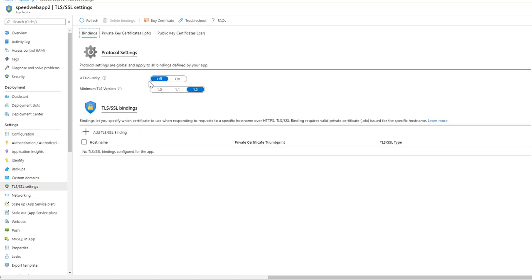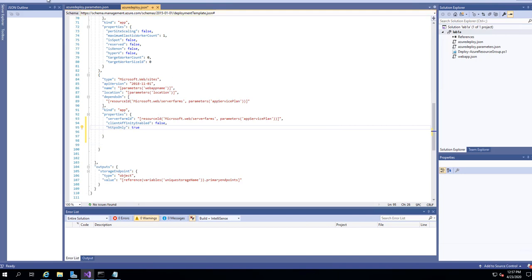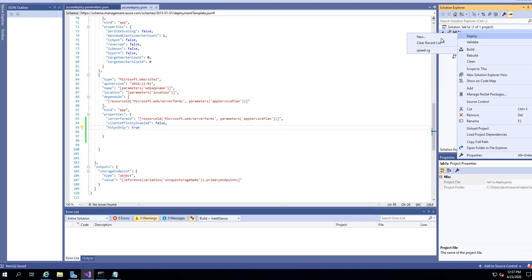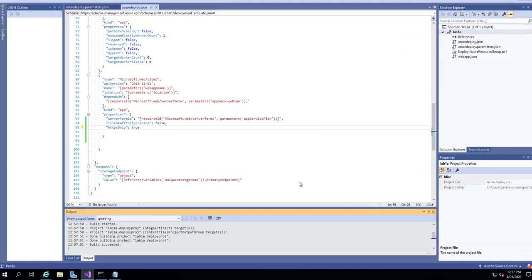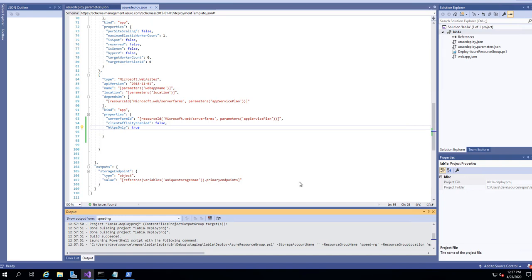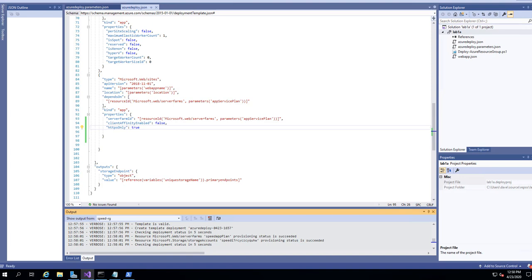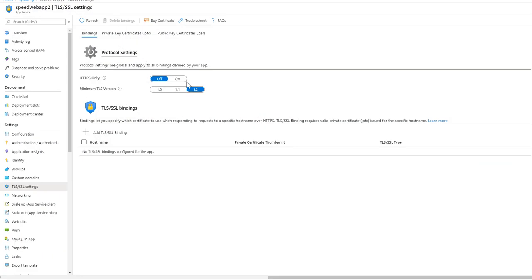HTTPS only is off currently. So we're going to make that on. All right, so let's go ahead and save that. And let's run our deployment again. So now these two values should be changed. Right now they haven't changed yet. This is off, it should be on when we get done.